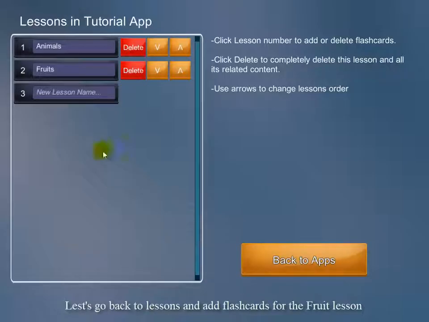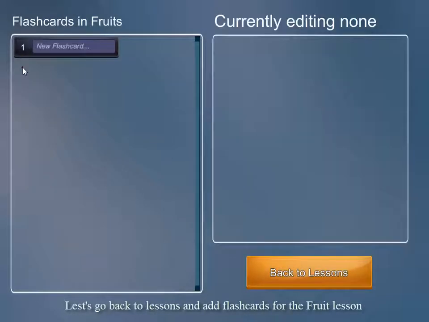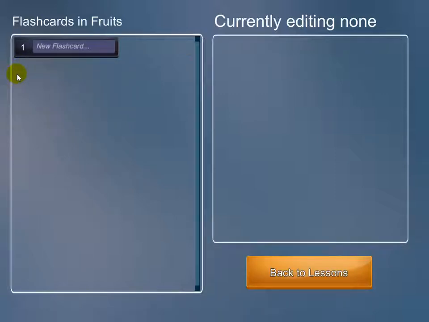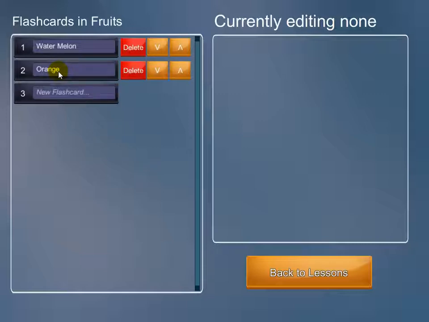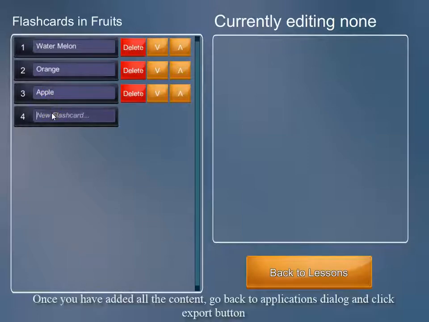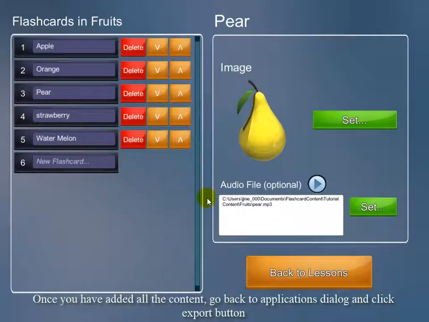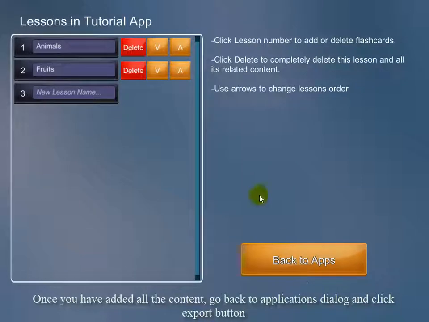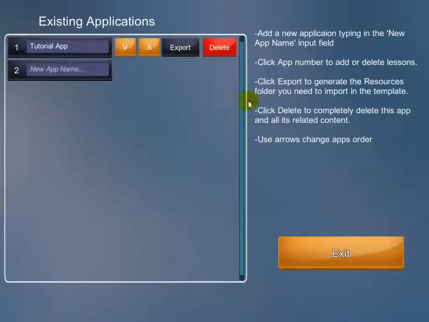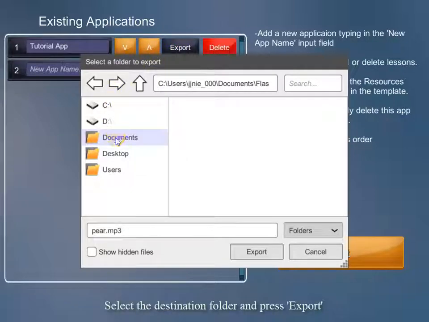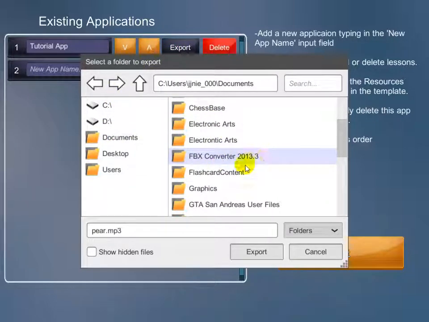Let's go back to lessons and add flashcards for the fruit lesson. Once you have added all the content, go back to the Applications dialog and click the Export button. Select the destination folder and press Export.